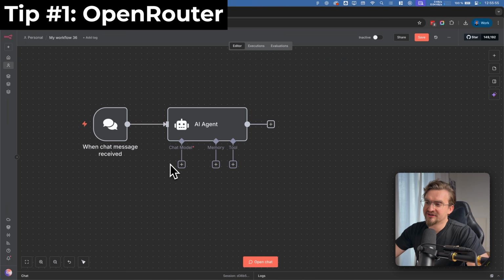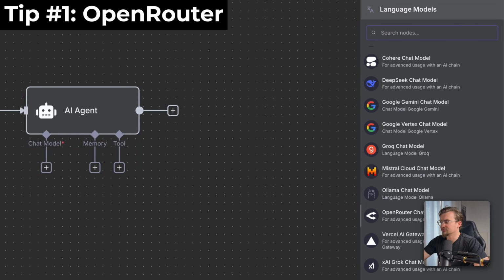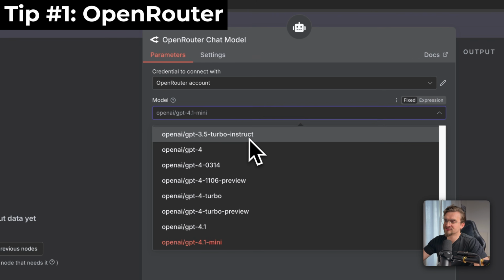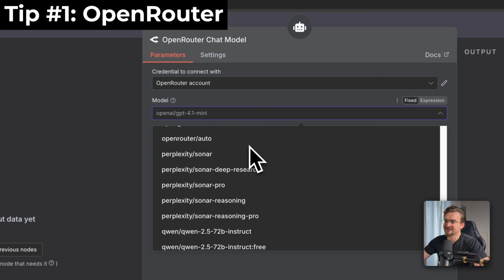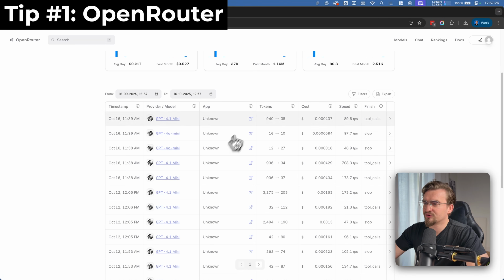Plus, it's directly integrated in n8n, so you can easily select it from the menu here on the right. OpenRouter. And this gives you access to all available models directly here in n8n. It's also perfect to track the usage, because for each API call you see which model you used, how many tokens were used, how much it costs you, and even the speed.